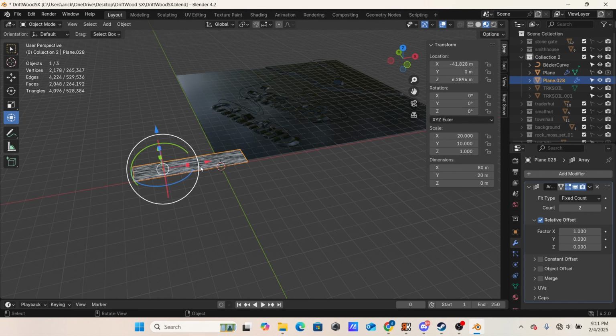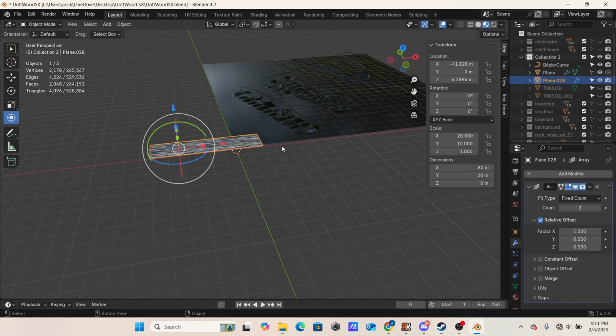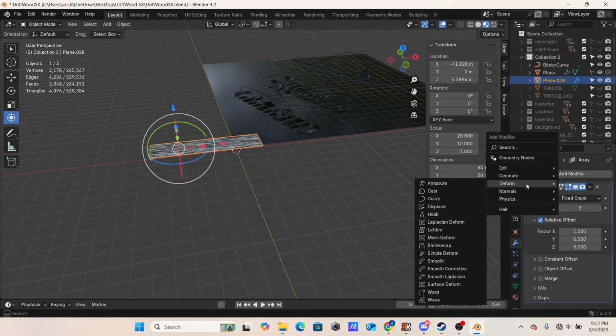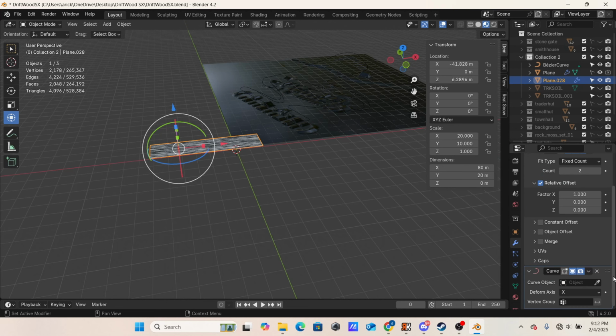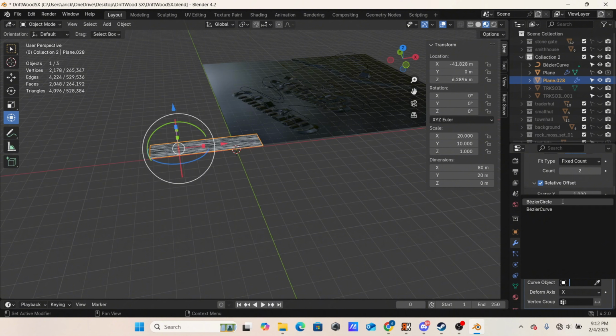array. As you can see, it added an extra little doodad here, and that will be useful in a bit. So now the next step is add modifier again, deform, curve, okay, and that is down here. Now you see object curve, you're going to select what you want your object to curve to. In this case, we're going to be selecting our Bezier curve. Hopefully that's the right one.